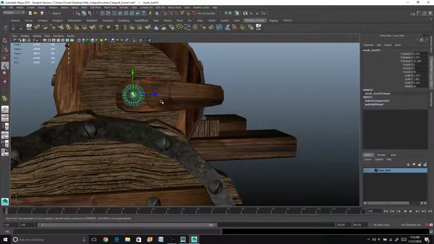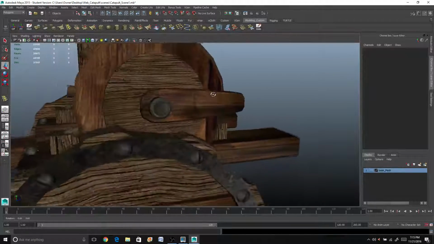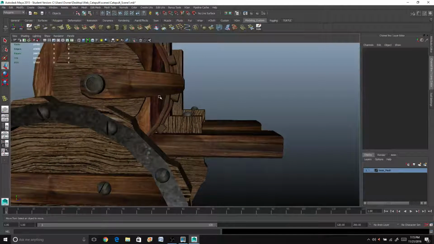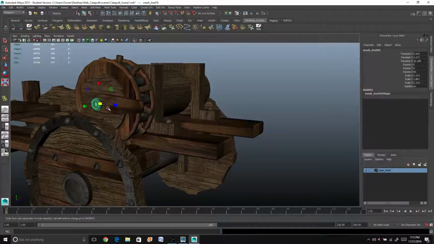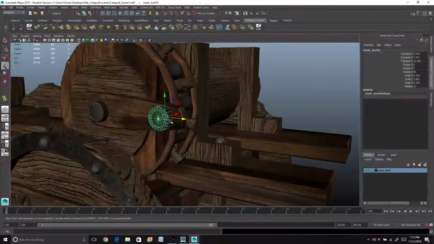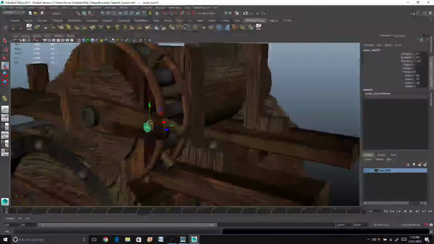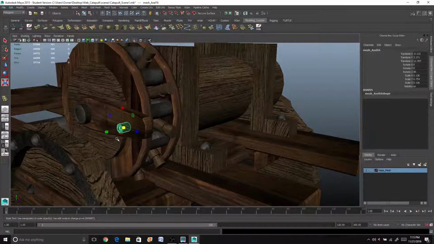Okay, so now it looks like this is kind of like a giant bolt that goes through this beam here. That looks good. Now I just need to duplicate this one more time, and I'm going to translate it out, and this thing's going to be kind of like a handhold for whoever's going to turn this winch assembly. And we'll scale it out more. There we go.